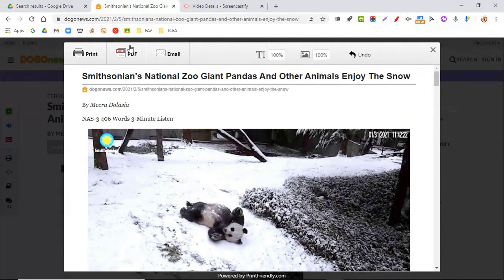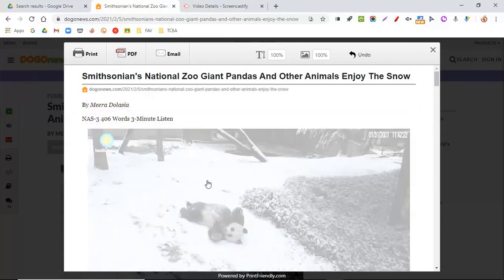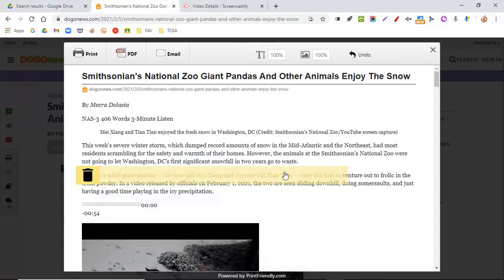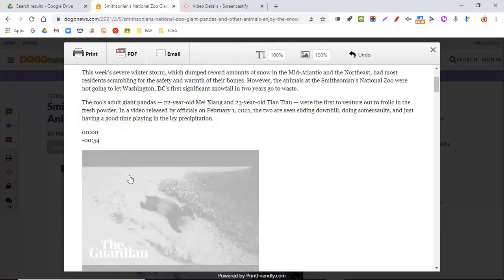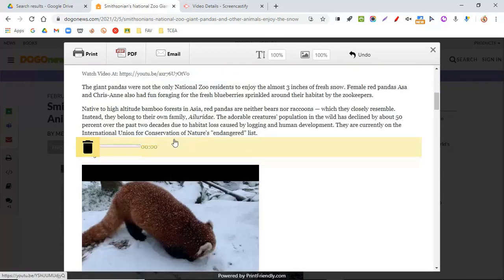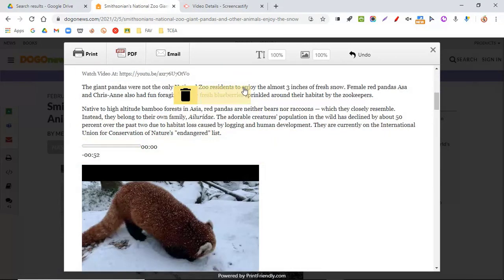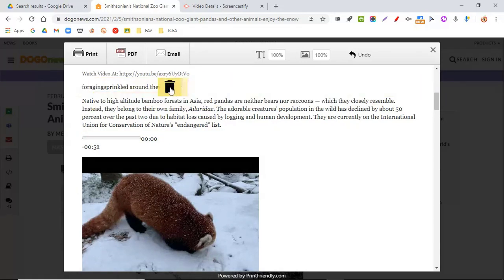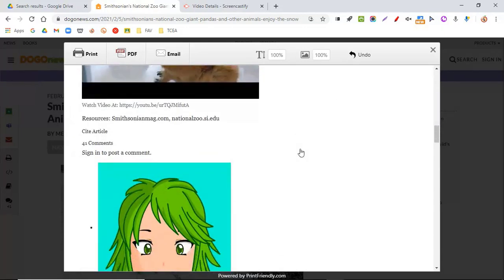Another reason I like it versus just saving it as a PDF is you can actually delete stuff. So if I don't want this picture, click it. If I don't want this, just click whatever you want to click and delete. I don't want that word. I don't want that. I don't want this whole paragraph. So there you go. You can just click, click, click, make it what you want to make it.